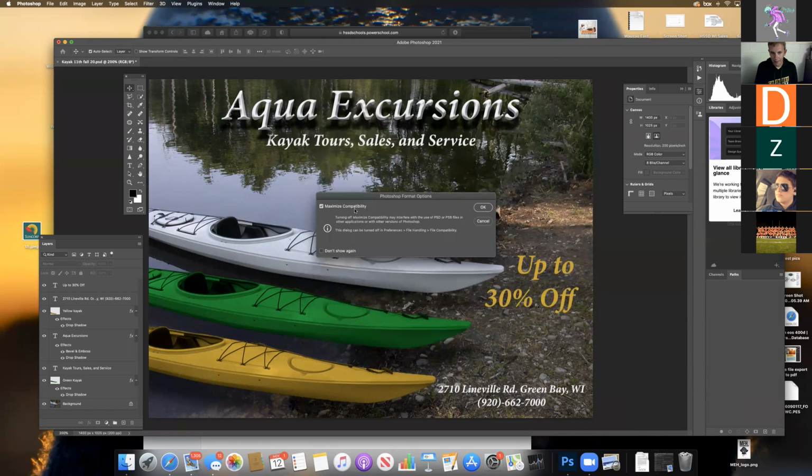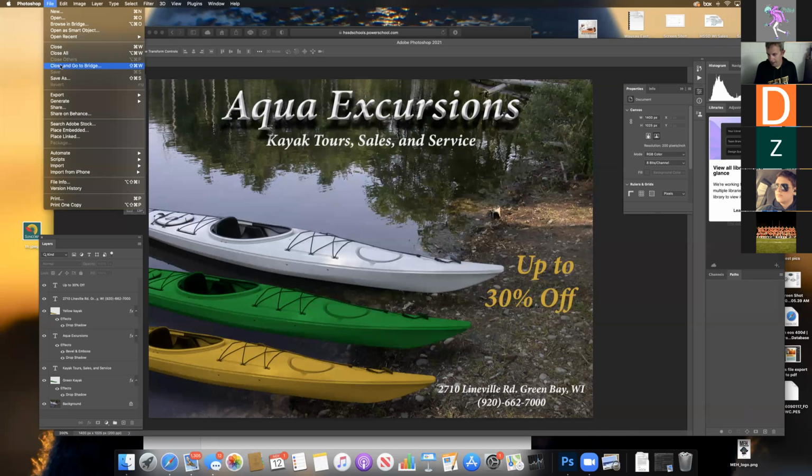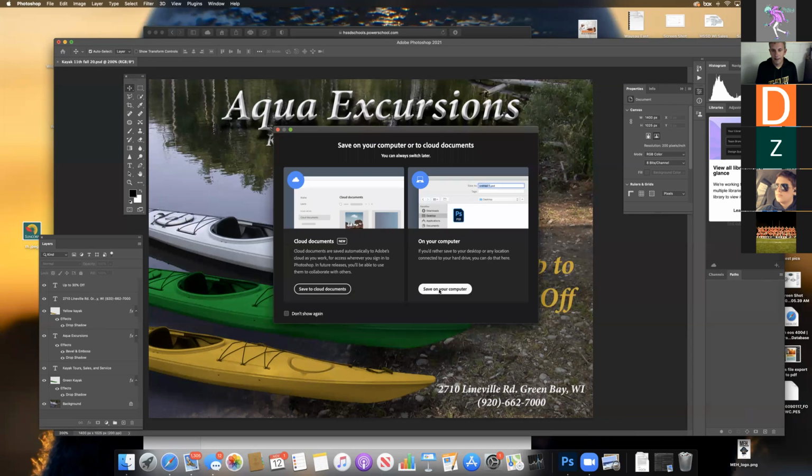This maximum compatibility option just means right now we're using Photoshop 2021. If I don't check mark this, I can only open it in Photoshop 2021. You won't be able to open it in Photoshop 2020 or below. So leave that on there. Next. File, Save As, save to your computer.